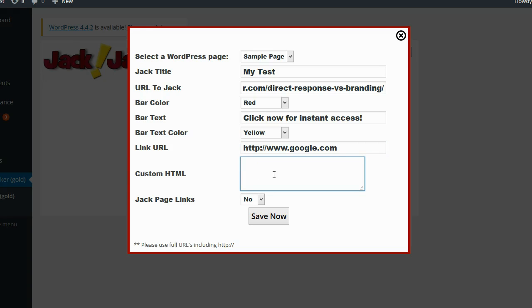If I have any custom HTML that I want to be inside of this page, for example, retargeting code or code from a pop-up builder, I can put that in here. Since this is just an example, I'm going to leave that blank. It's going to ask me if I want to jack the page links. Now this means I change all of the links inside of the page that I'm jacking to actually point to my link URL. And in this example, I'm going to do that. I'll go ahead and select yes, and then I'm going to save now.